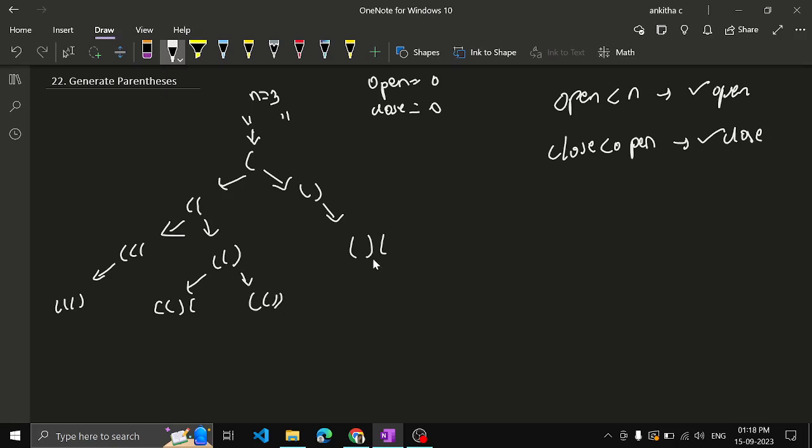If you go to this example, how many open parentheses? Two we have. We can have one more, so let's do that. And how many close parentheses do we have? One, but open are two, which is more than close. So we can have one close parenthesis. Now come to this. How many open? Three open, so three is the max. But close we have only one. We can have one more close parenthesis.